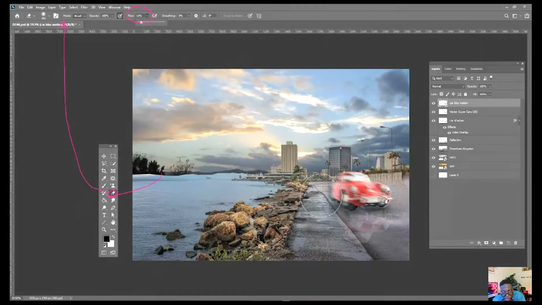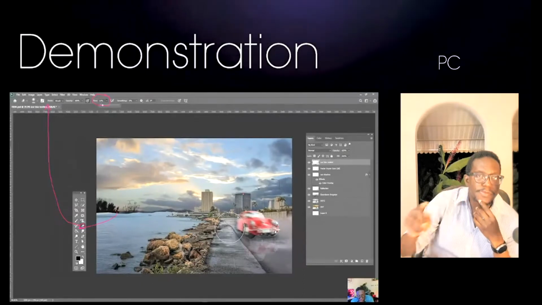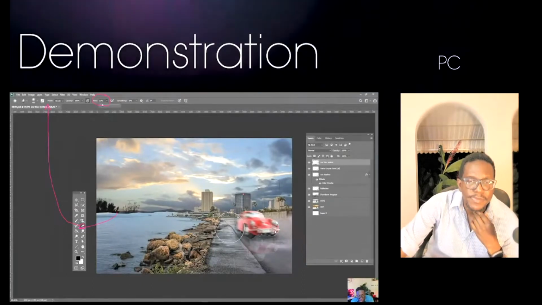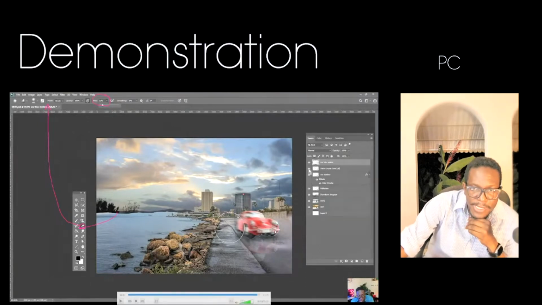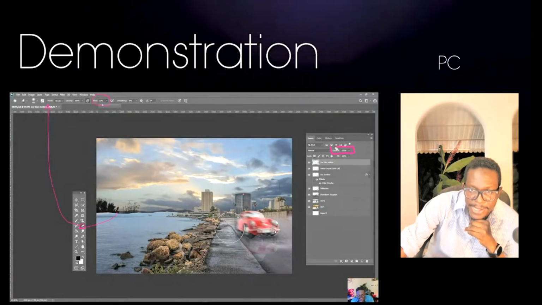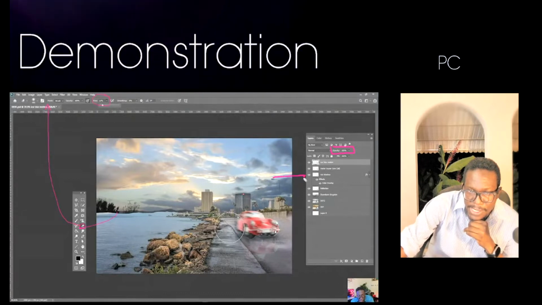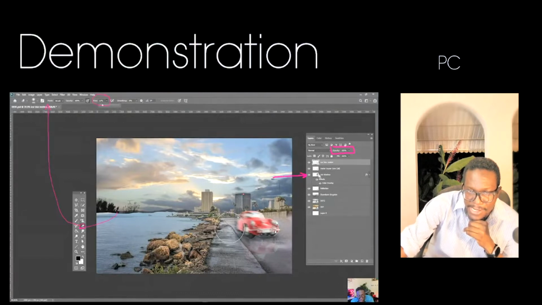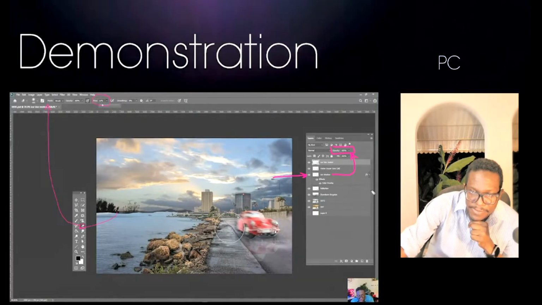Sir, where do I find the opacity for the shadow again? The opacity for the shadow, you would find that in the opacity for the layer. So what you would need to do is highlight the layer that has the shadow and then adjust the opacity for that layer. Okay, thank you.